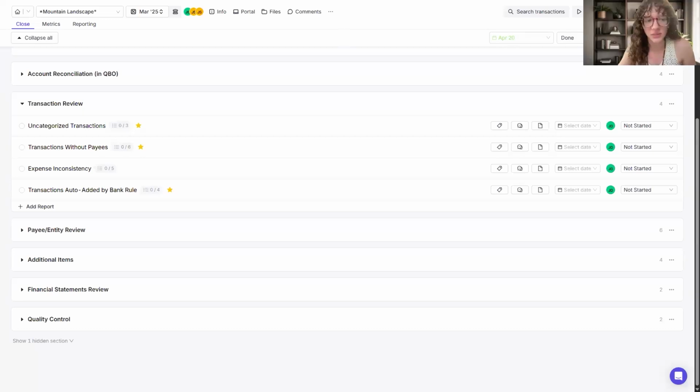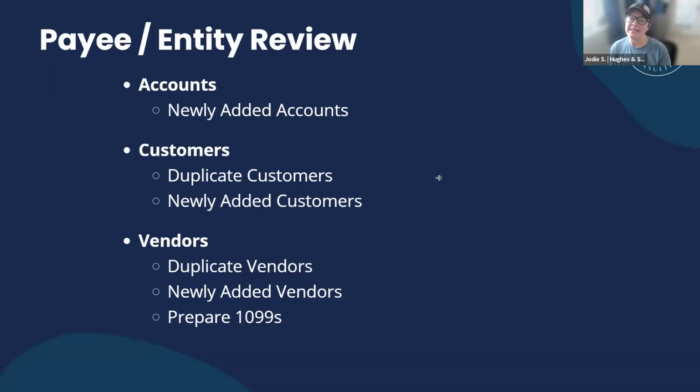Yep, and a lot of things that Jody's going to mention on that payee entity review are going to be parallel to this transaction review. Okay, so our payee entity review section, this is reviewing newly added accounts. For our customers, we're checking duplicate and newly added customers. And then for our vendors, we're looking at duplicate, newly added, and this is our space for preparing for 1099s.